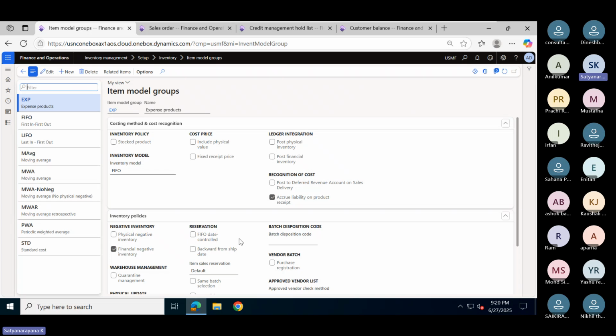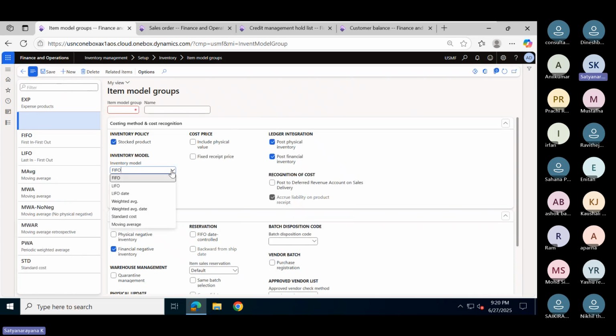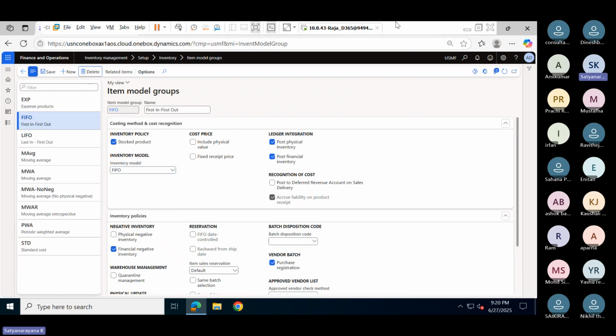I will teach you item model group a lot, around 6 to 8 hours. Each and every checkbox I need to explain to you, and I need to explain about the model groups. Okay, this is called inventory costing. You are going to learn a lot about this item model group.